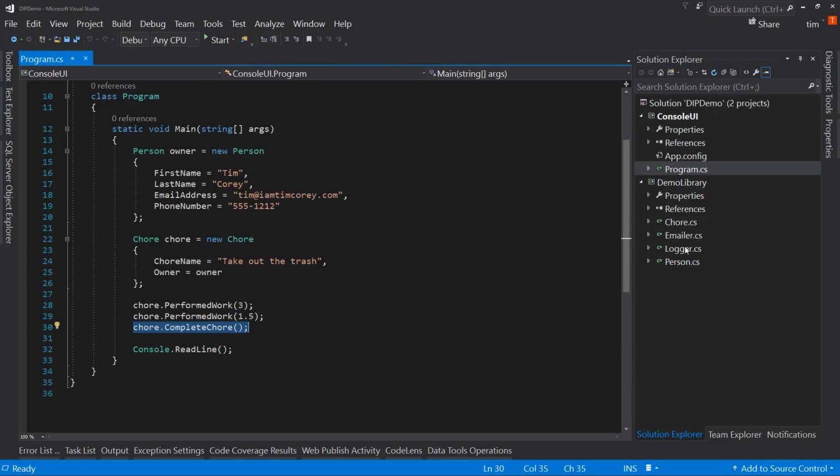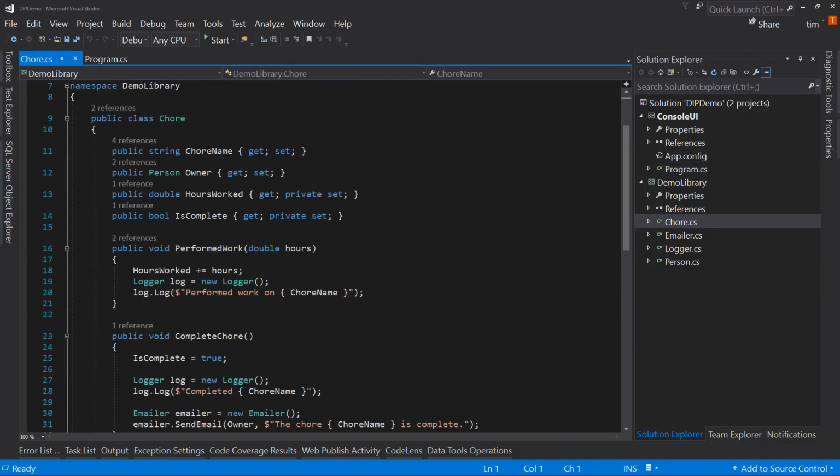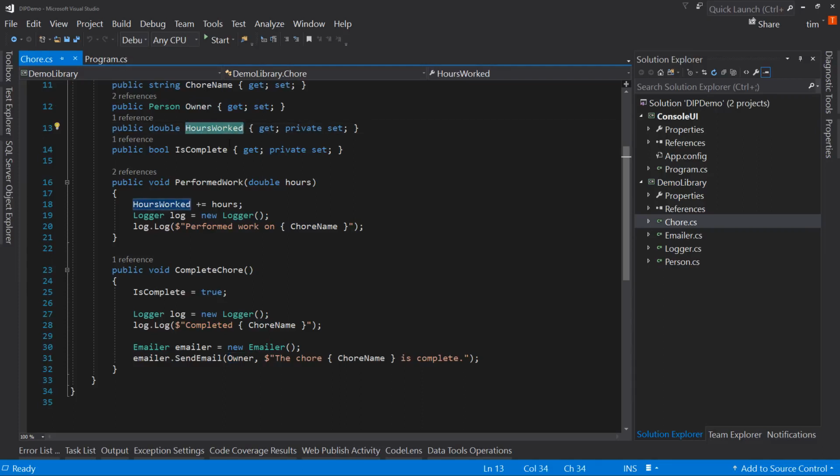Now, if we look at the actual code of this, in the chore class, we see the chore name and owner properties. And we have the hours worked property as well, which is actually a private set because we set that through the performed work method. That way we can do more than just perform work, we can also do other things. Now I could have made that into a full property and put this stuff in a set, but I actually wanted it in a method.